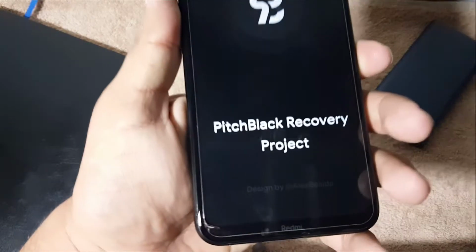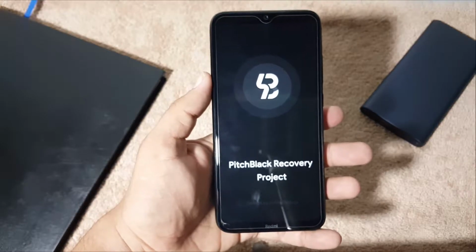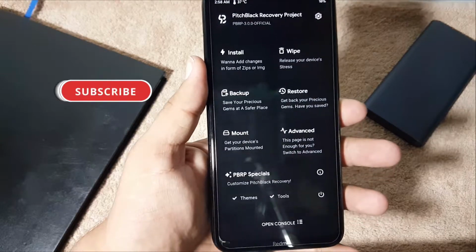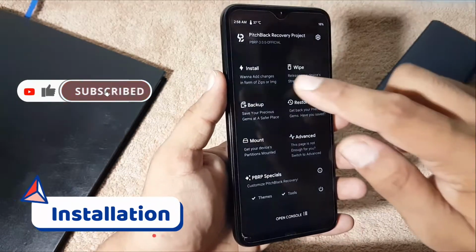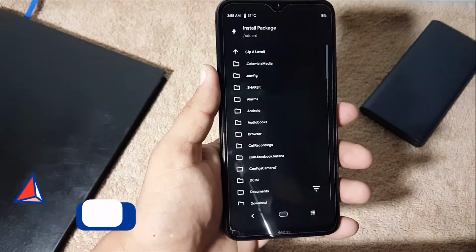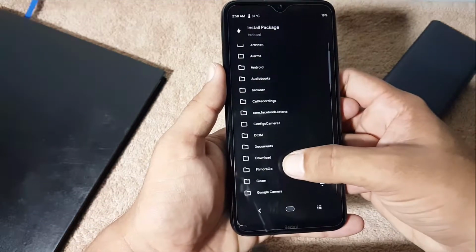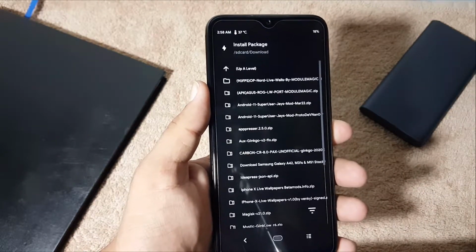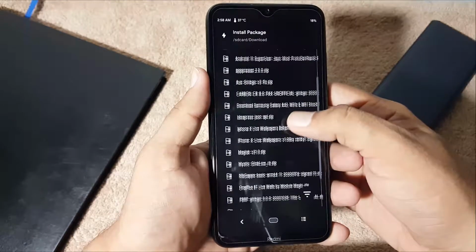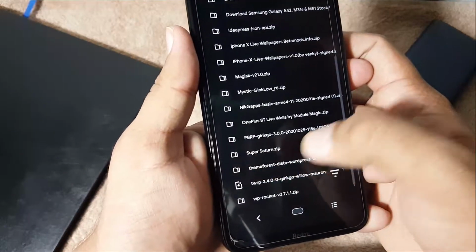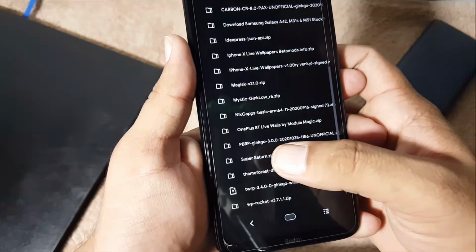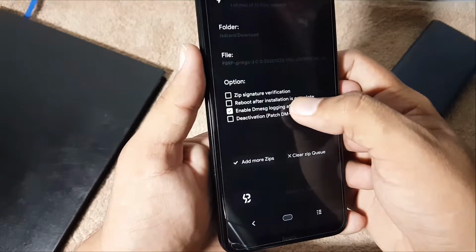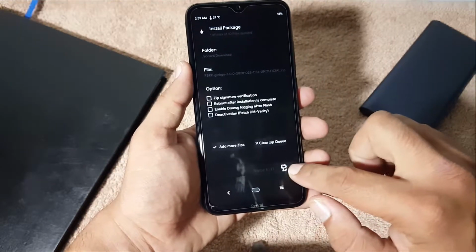I am already using the Pitch Black Recovery, but it is the older version, so I want to install the new one. Change logs are in the description. Just go into install in your custom recovery, then locate your downloaded Pitch Black Recovery 3.0.0 zip file. Mine is here, as you can see, PBRP Ginkgo 3.0.0. Just click on it and flash it right from here.